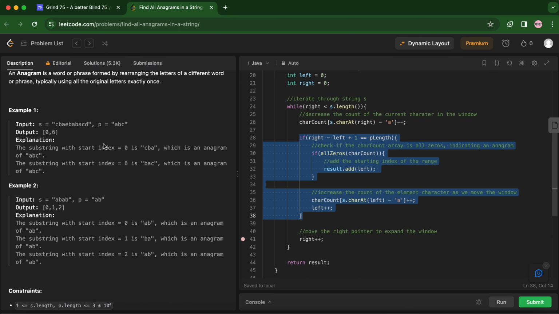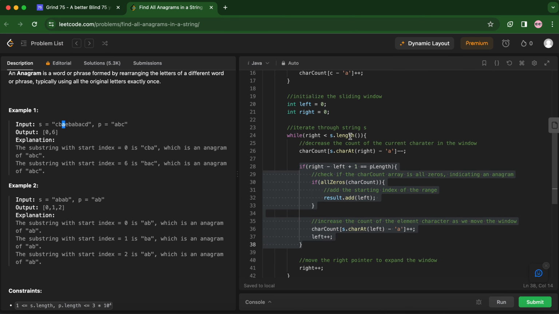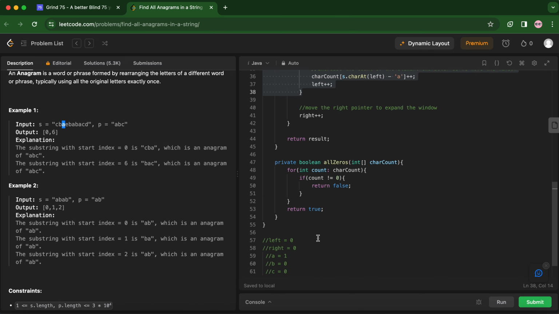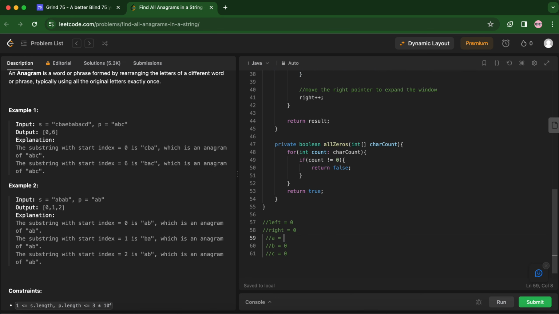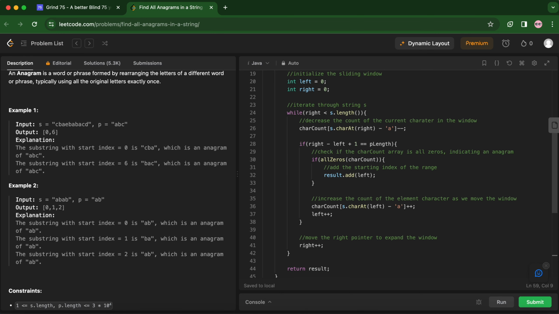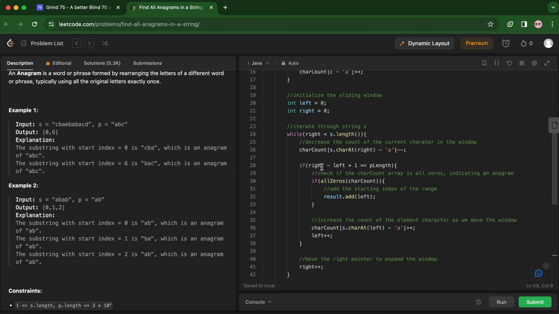Right plus plus moves to the next character, that is a. Again right is less than s.length, yes. charCount of s.charAt(right), which is a, minus minus, so the value of a reduces as well and becomes 0. Now if right minus left plus 1 equals p length: right now is 2, 2 minus 0 is 2, plus 1 is 3, and 3 is equal to 3, yes.